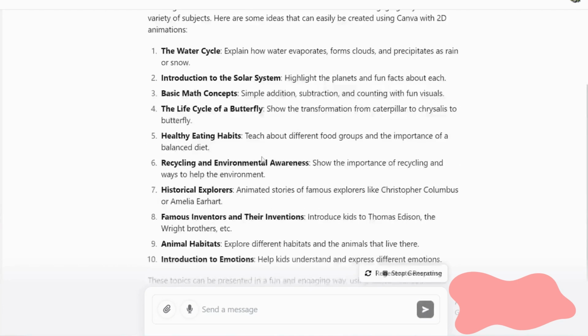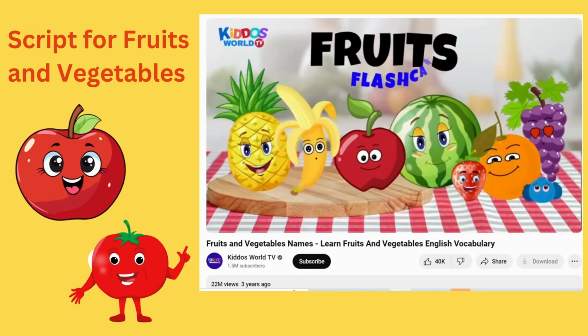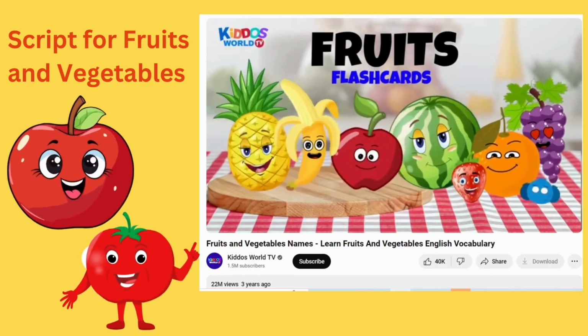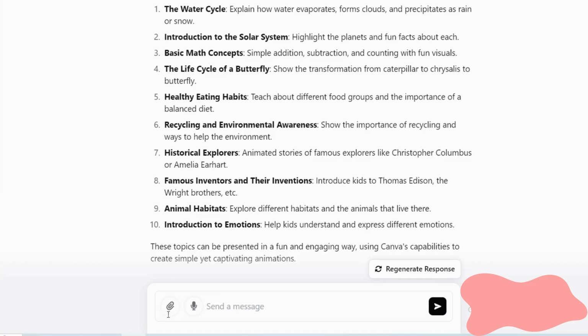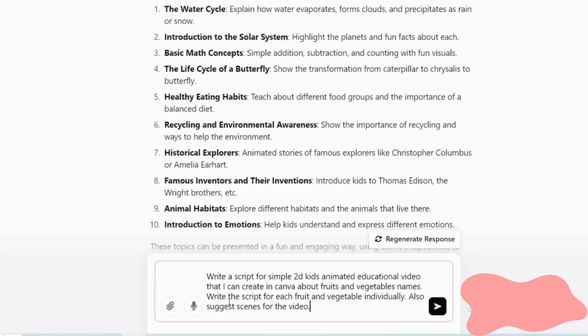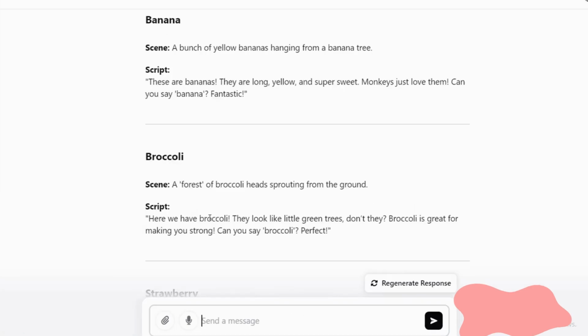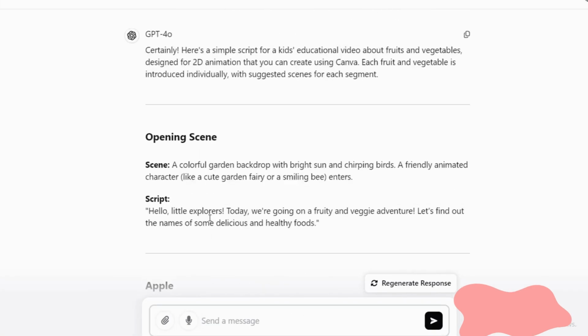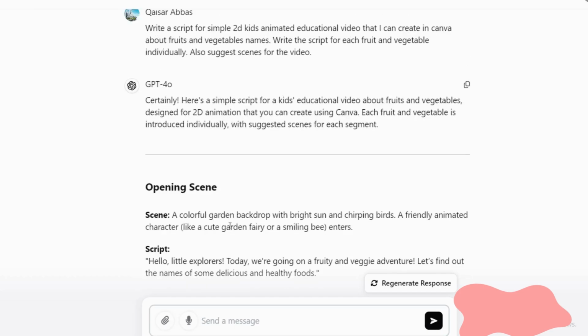Now let's generate the script for the video we've seen before about the fruits and vegetables names. Write the prompt like this. Write a script for a simple 2D kids animated educational video that I can create in Canva about fruits and vegetables names. Write the script for each fruit and vegetable individually. Also, suggest scenes for the video. Here we have our script and scenes for each step.